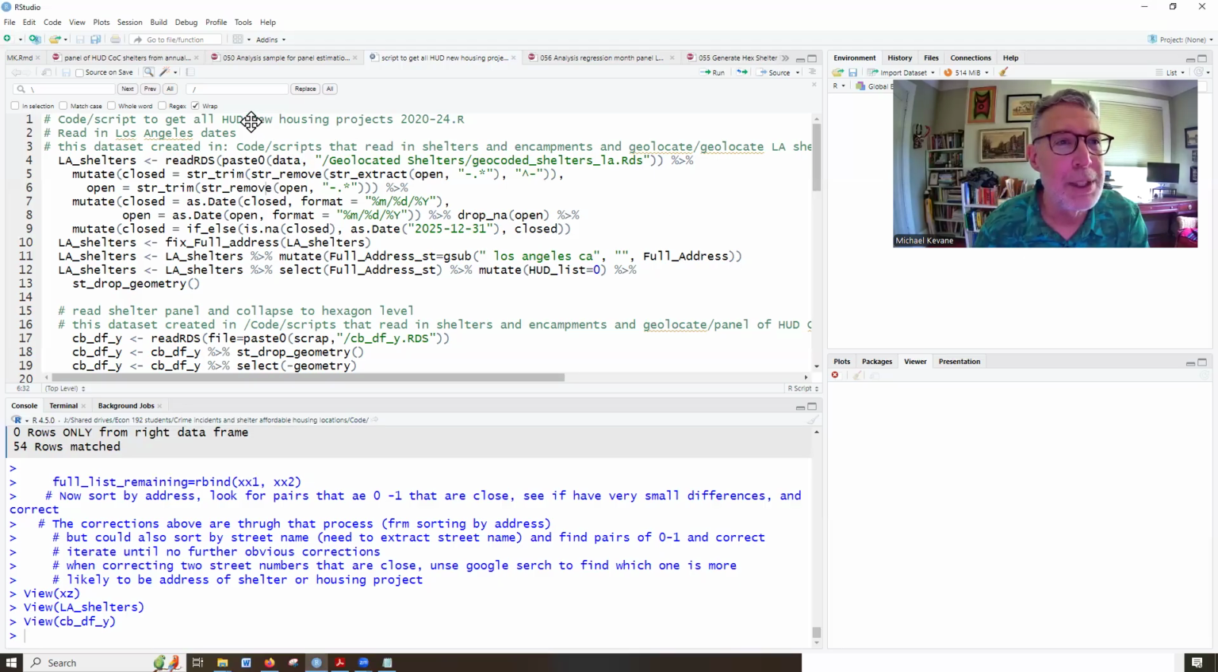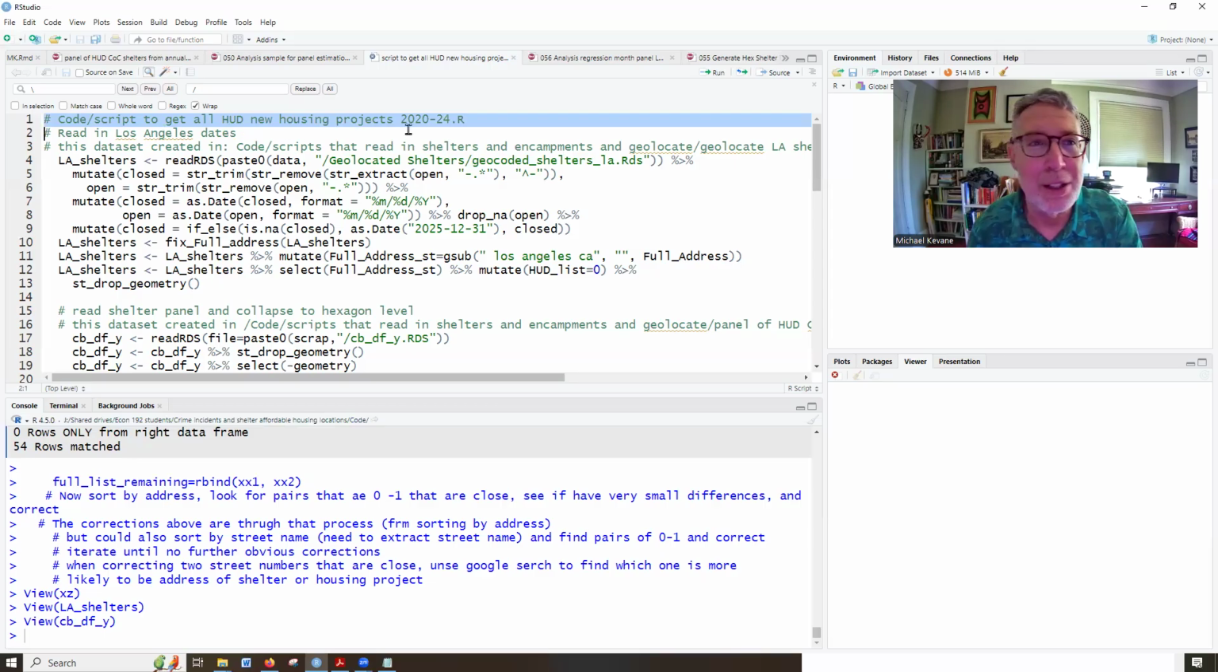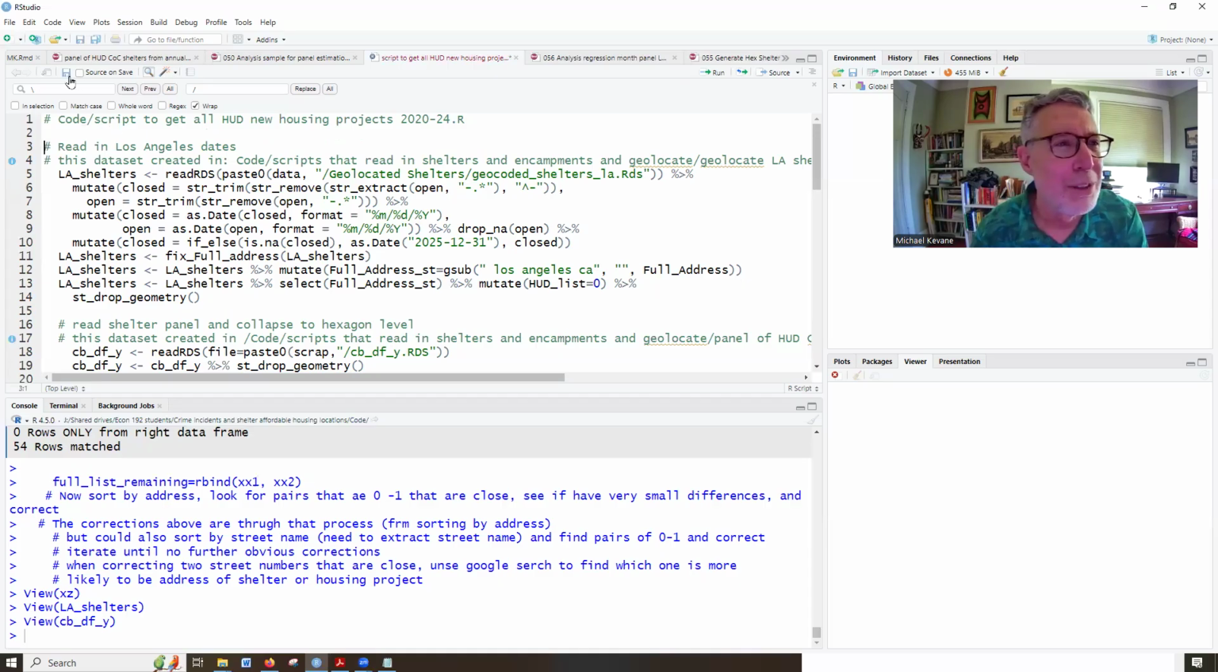Here's the script, which is in the code base in the shared Google Drive. It's in the code section. It's called Script to Get All HUD New Housing Projects 2020 to 2024. And then we're also going to read in the Los Angeles. So first thing we'll do, I'll change this a little bit. So first thing we're going to do is read in the Los Angeles dates.